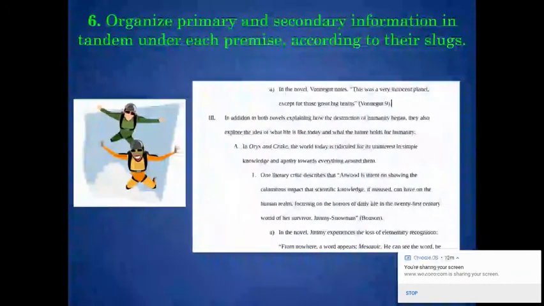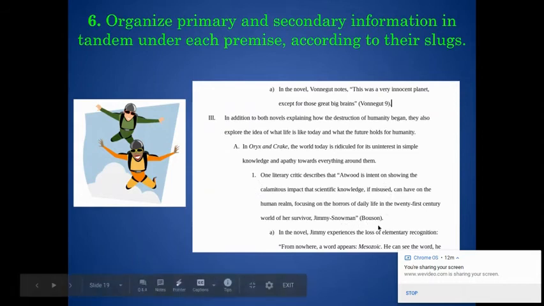Okay. And so once again, when I say in tandem, I mean together. So skydiving, for instance, the first time you go, at least in Pennsylvania, it has to be in tandem with somebody who knows what they're doing and has jumped hundreds of times, an instructor. And so you want to do that with your information. You want your secondary information to work in tandem with your primary information to prove your point.